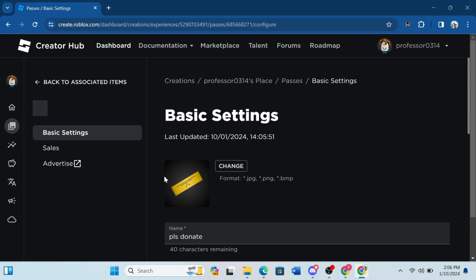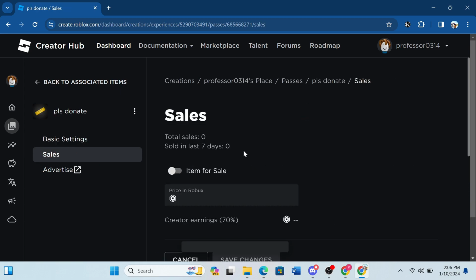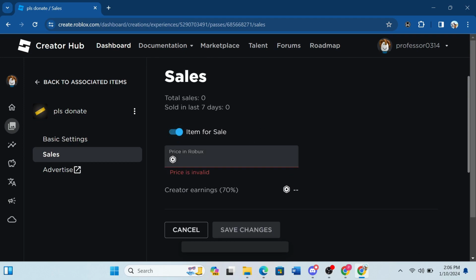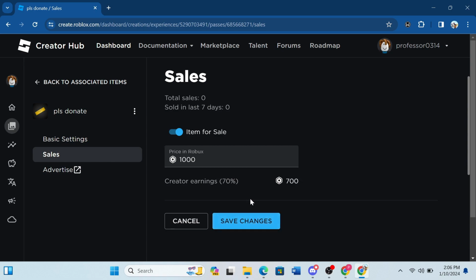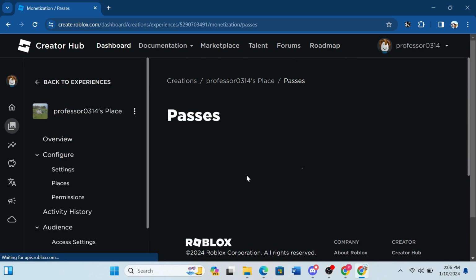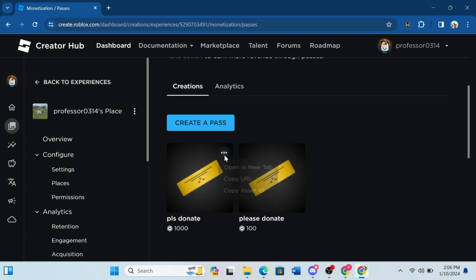And once they have that, they want to click on the pass, and then they want to put it on sale by going to Sales in the top left, then turning on Item for Sale and listing the price in Robux. Once they do that, they can go ahead and click Save Changes, and go back to the Passes. Once they're here, they want to click on these three dots right here, and they want to open in a new tab.